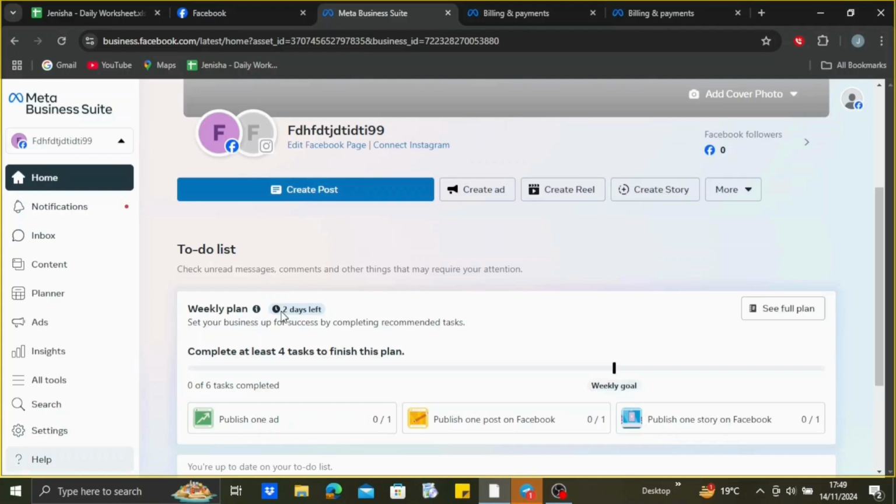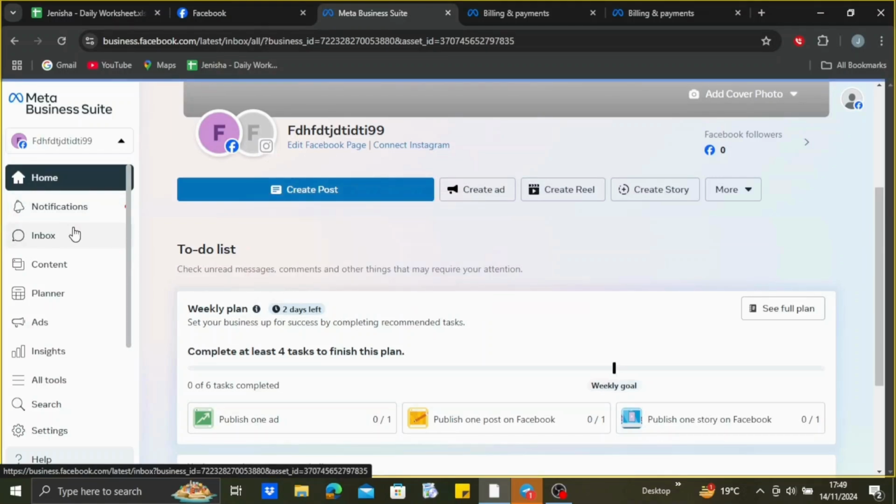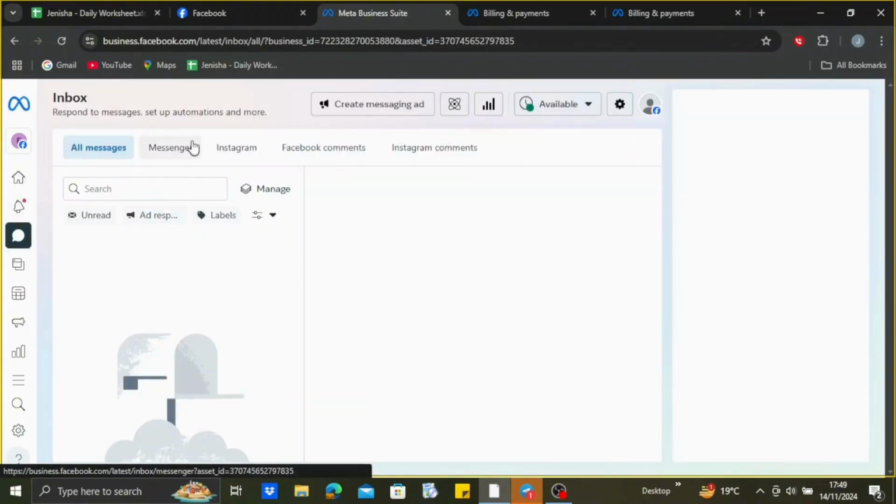So in order to create the auto replies on your Facebook page, on your business page, what you can do is simply open up your Facebook page on your Meta Business Suite and navigate to the inbox section. After that, here you'll be able to see this Messenger, Instagram, Facebook comments, and Instagram comments messages all over here if you have done any messages.